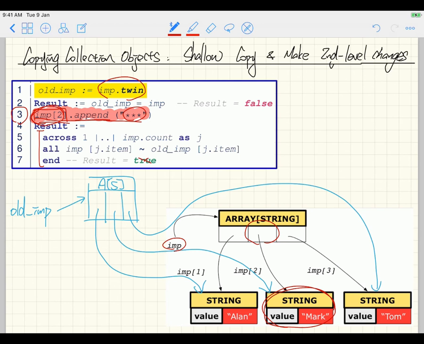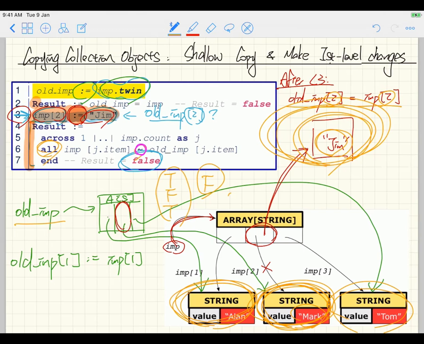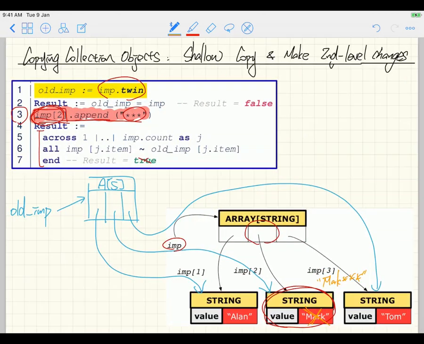That means, let me just use a different color, rather than mark over here, it's now going to be mark star star star. And no new object has been created really. Okay, so now the same question for you. Remember in the previous version I asked you, after line number 3, old imp at position 2 equals imp at position 2? From the previous version, we know that it was false because you simply reassigned to a new string, right? Let's do the same comparison.